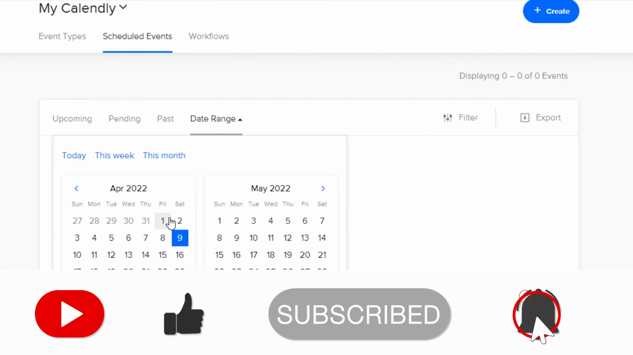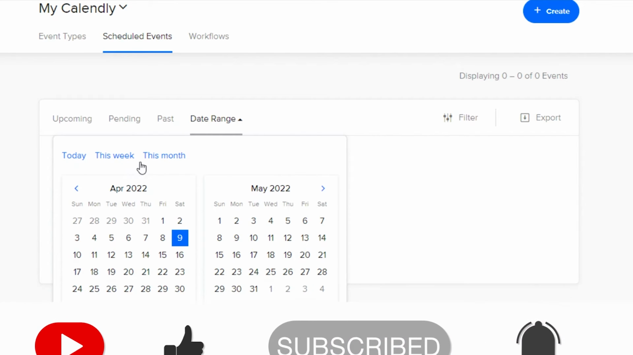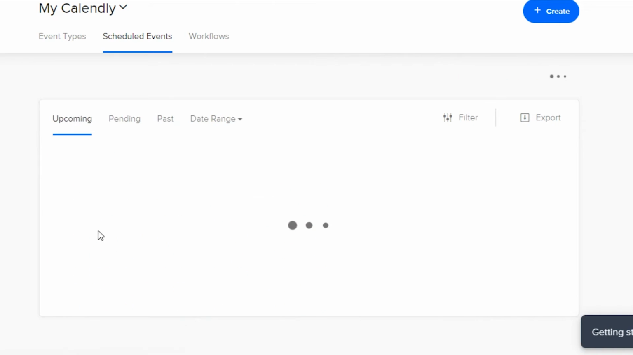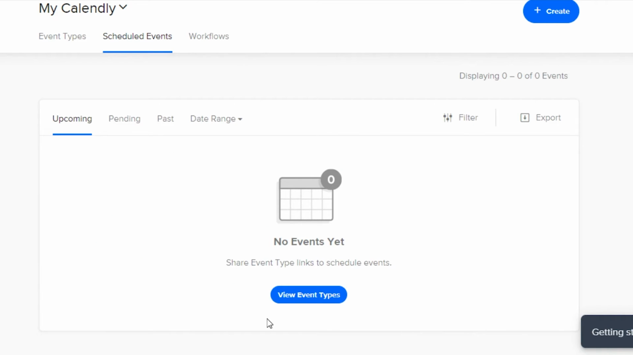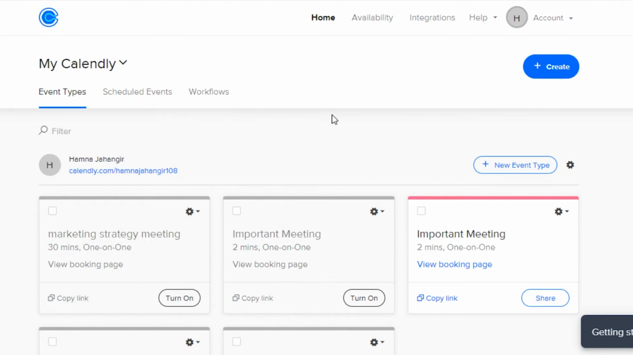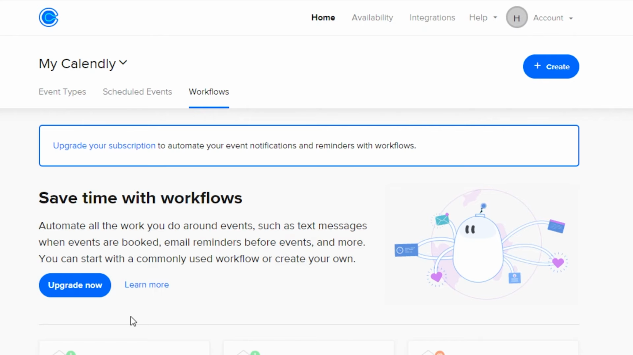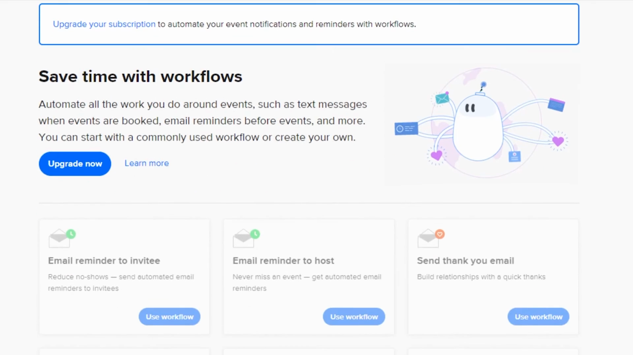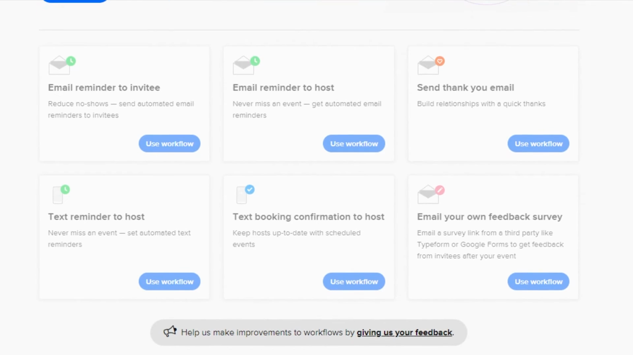Right here, I can simply add today, this week, and this month. So you can see right here, all of the events will be shown right here. If I want to again check the event types, it will open it up for me right here. Then we have the workflows, where I will be able to check my workflow and save time. In here, we can actually add email reminders, text reminders, and others.